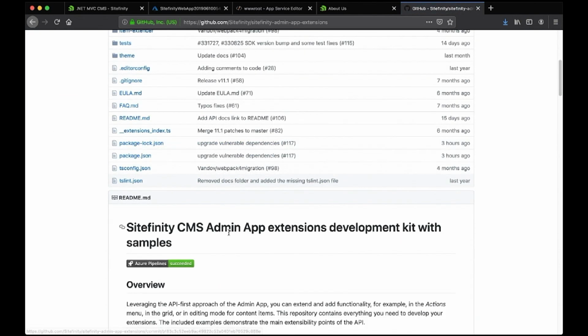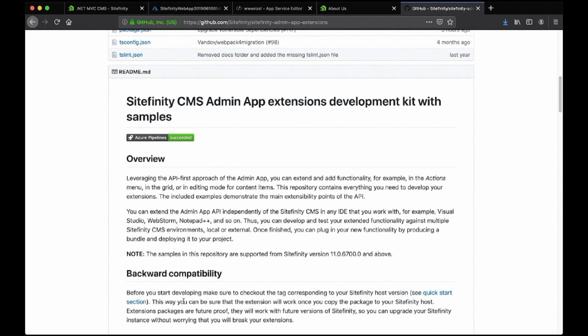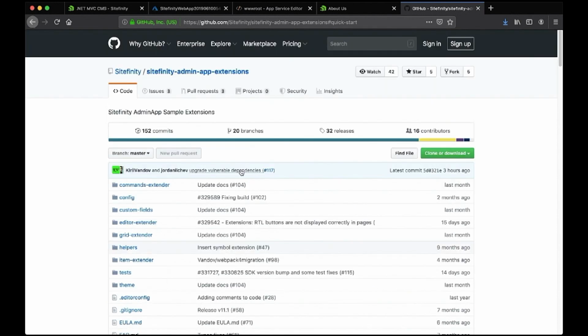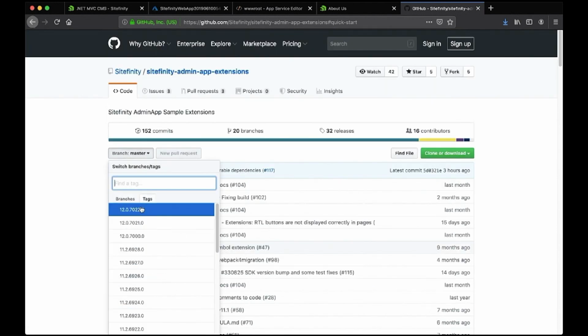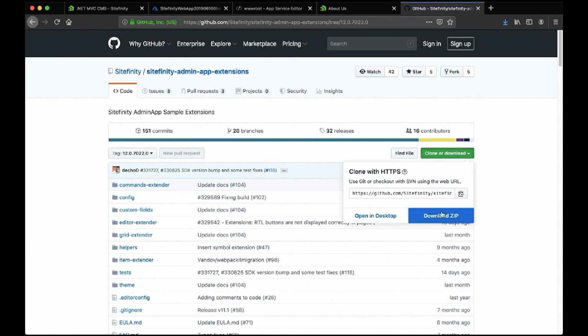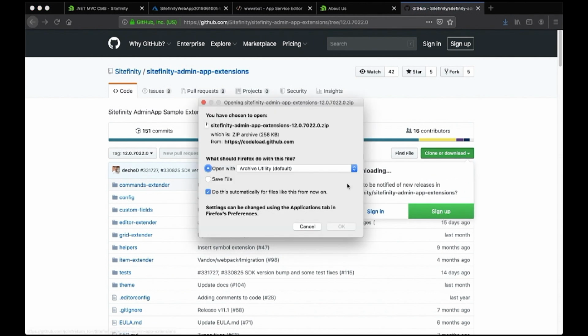The first repo is Sitefinity extension. You can read the overview or just go to the quick start for today, and you can clone the repo, check out your specific Sitefinity version, because our extensions are forward compatible. Once developed, they will work with all consequent versions, but I will choose the latest one, or you can directly download it as a zip file.